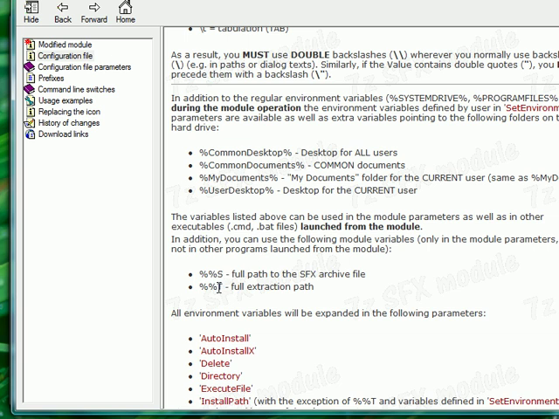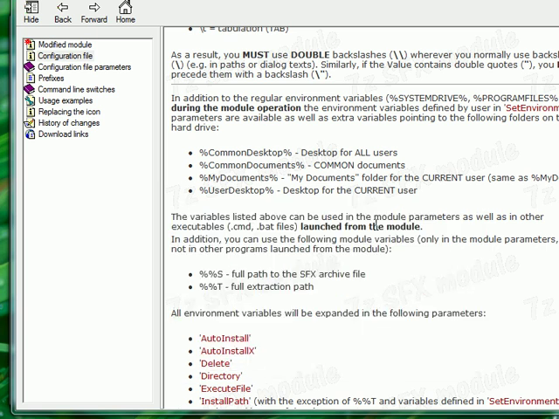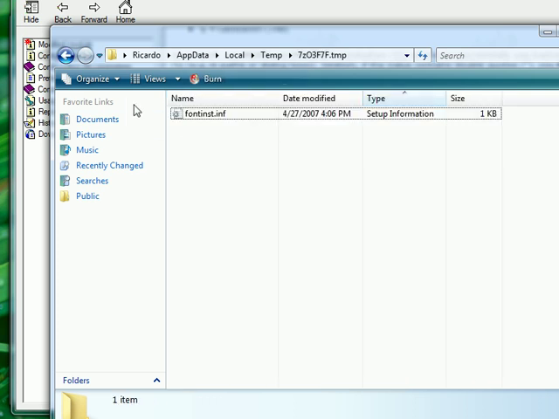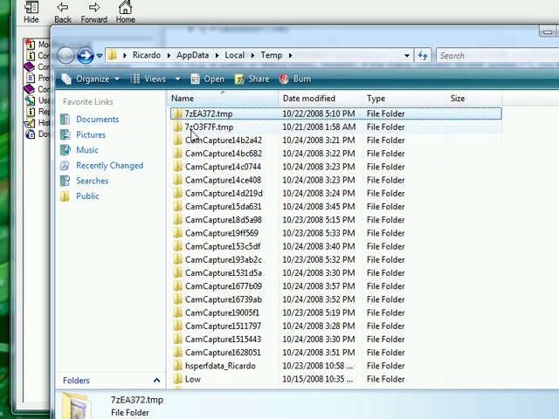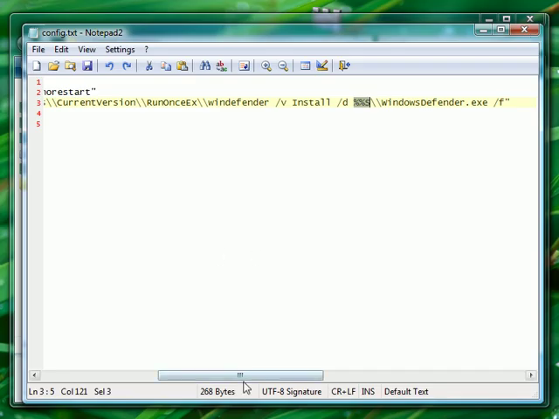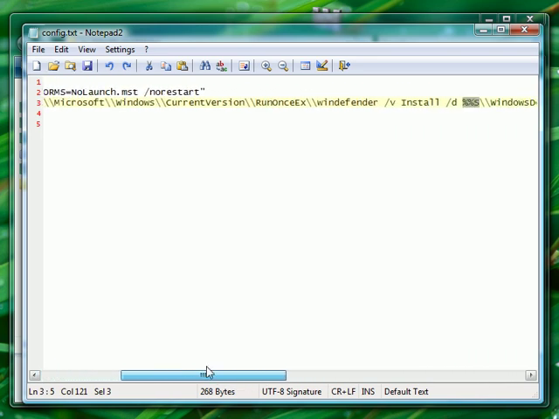So if you want to put a variable for the full extraction path, that's C:\Windows\Users\profile\temp, I believe, or if you use Run and type double percent, temp. This is by default the full extraction path. As you can see here, we have a bunch of temp 7-zip installers that were launched. Okay, that's my user profile temp folder. It's all full of junk. Okay, so what more can I explain?